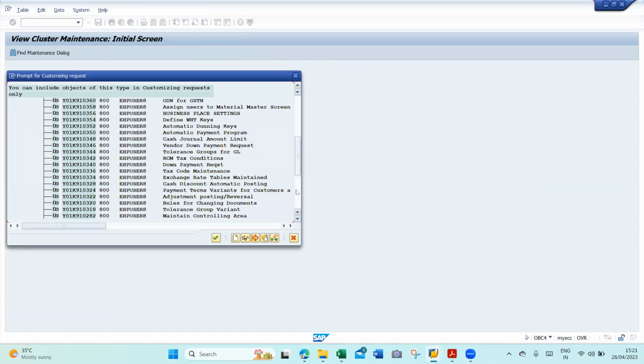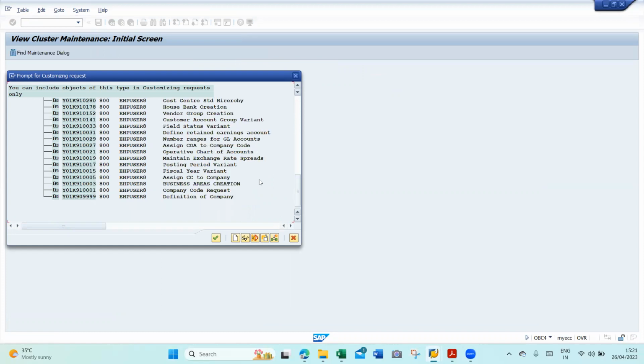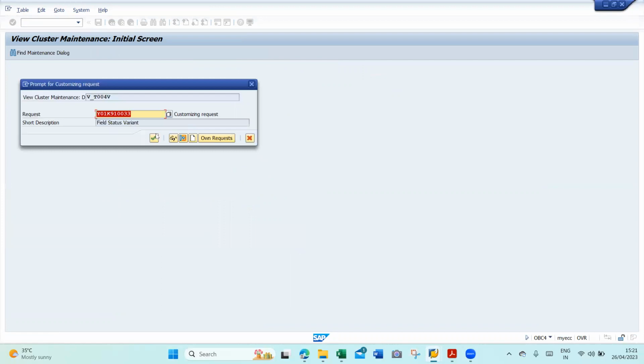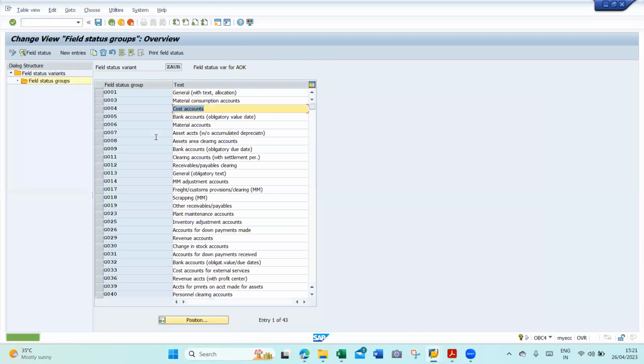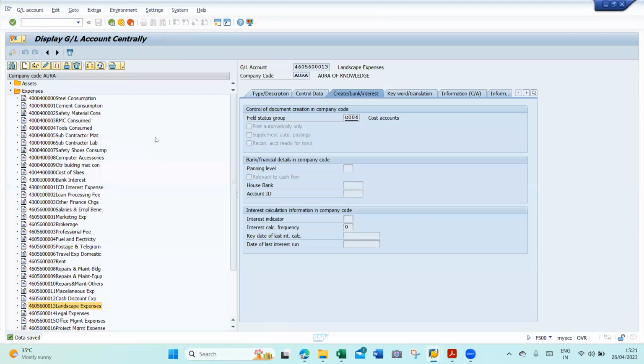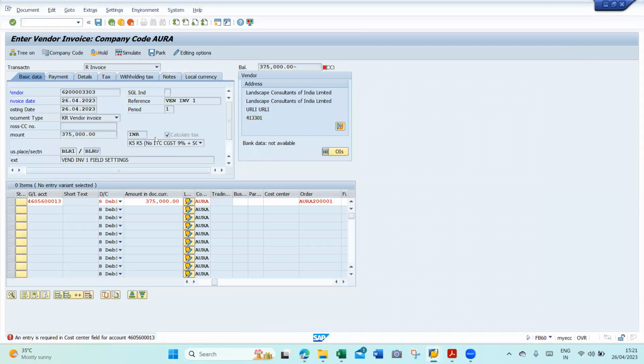Field status variant. I already have that request, so I am saving it there. Okay, now data is saved. Now I will come back here and I will do enter. Maybe now also it says that again I have to delete it.